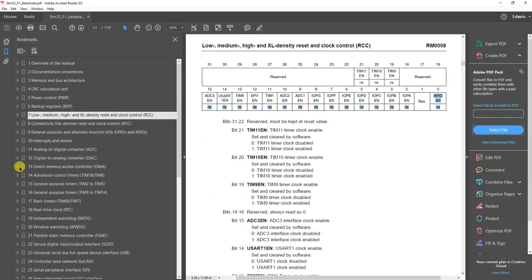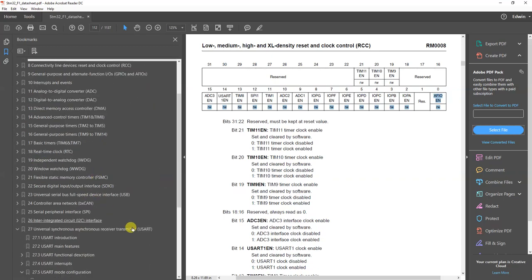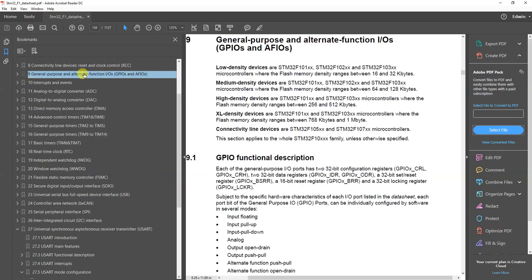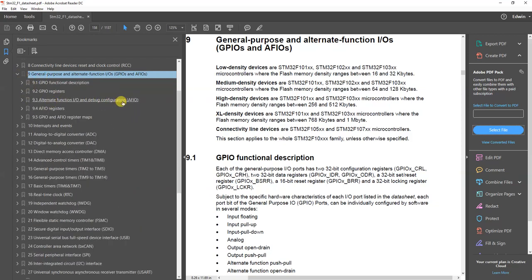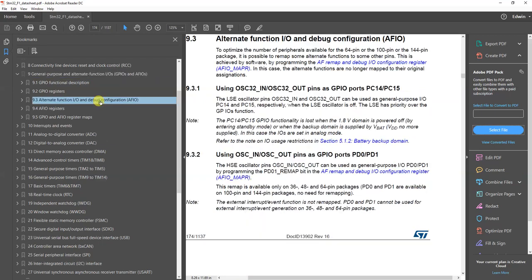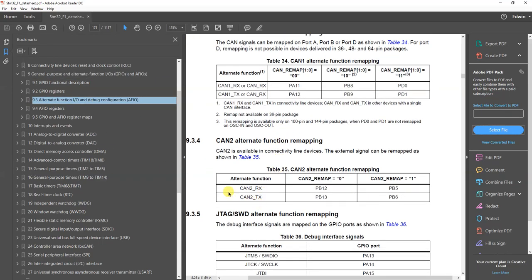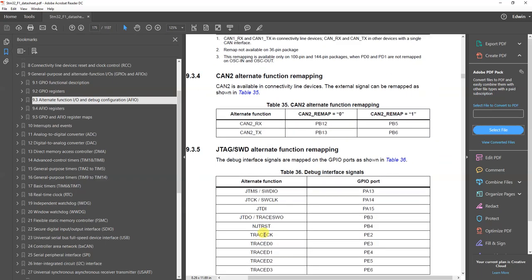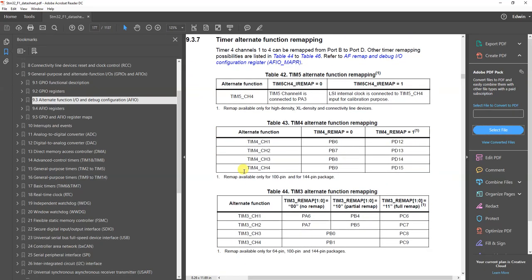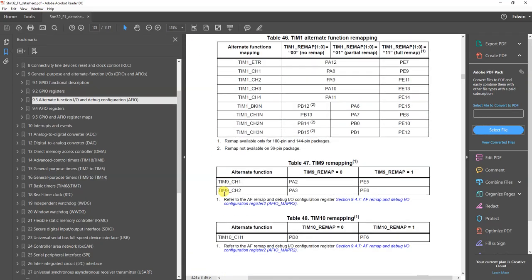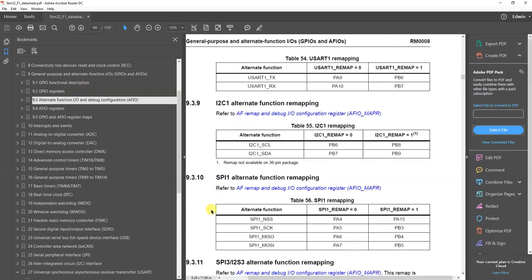Well, you can go to your data sheet. You go back to your GPIO here, GPIO and alternate functions, and you go here to the alternate function configuration, and you can scroll down, and here it tells you all the pin mappings for everything. So for example, the analog to digital converter, the timers, timer 3, etc., a bunch of timers, UART3, UART2, and here's UART1. So UART1 TX is on PA9, UART1 RX is on PA10.